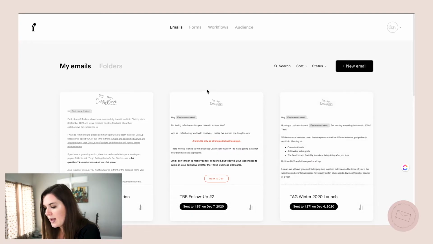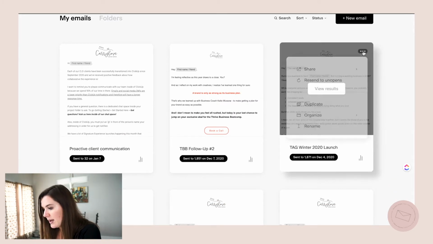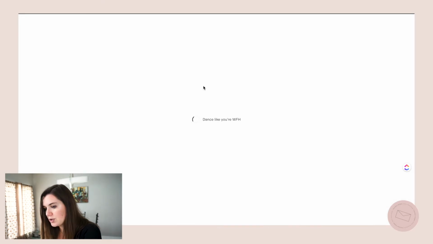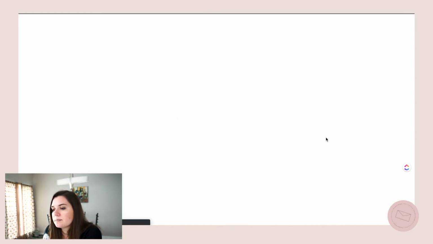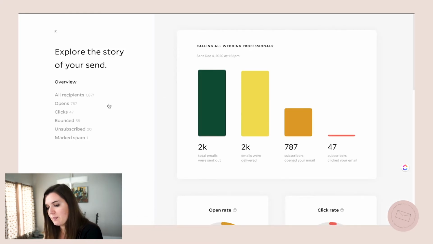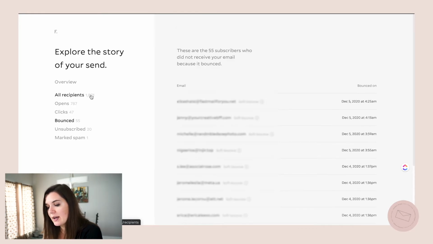So I'm going to use Flowdesk. That's what we use for our email marketing. So inside Flowdesk, find one of your emails that was sent to your list. And then you're going to click View Results. And then once it comes up, it's going to show you who your emails were sent to, so all recipients, and then how many bounces there were. So out of 1,871 recipients, 55 of those bounced.